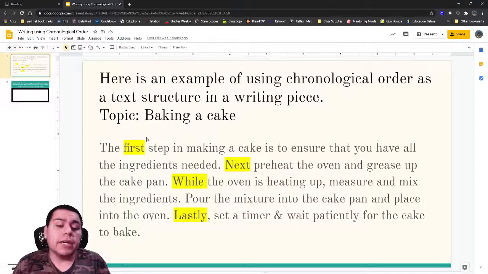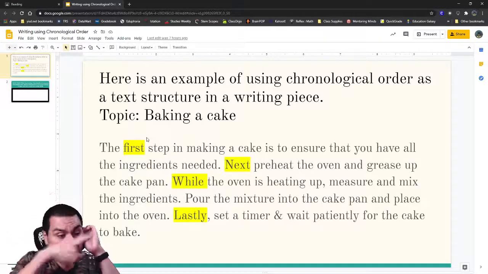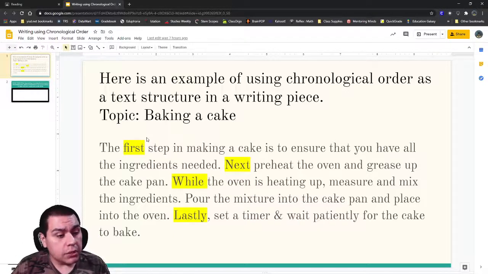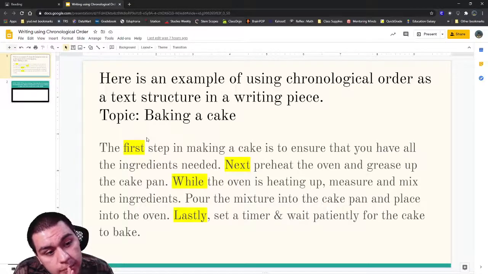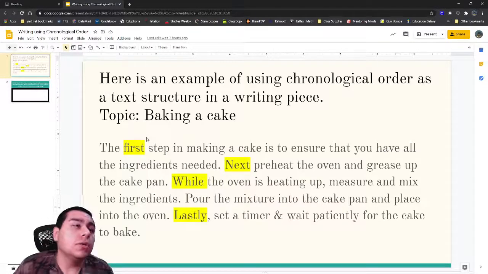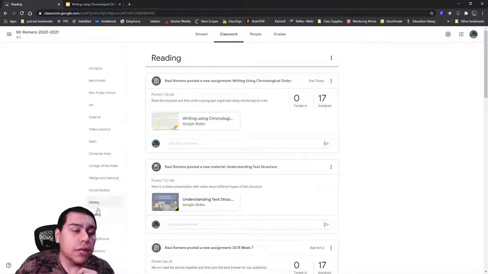Like a butterfly life cycle. That would be a good one to put in chronological order, because you wouldn't want to tell it all out of order, because then it'd be very confusing. Yes, Alexa. It's okay. Hang on. Yeah, so go ahead and go into classwork. Click on reading for your topic, and then find writing using chronological order.